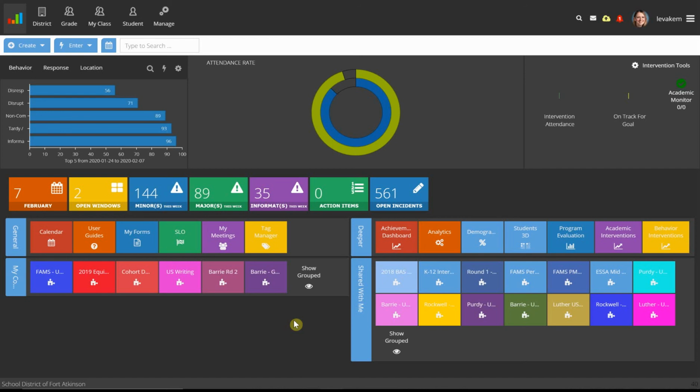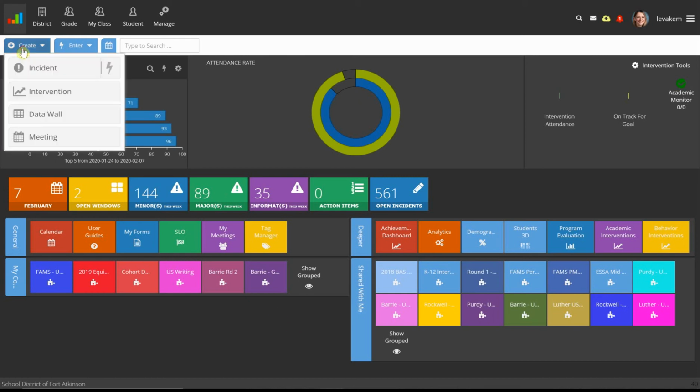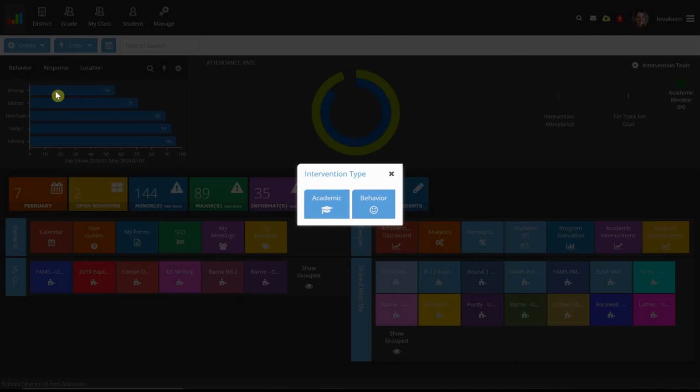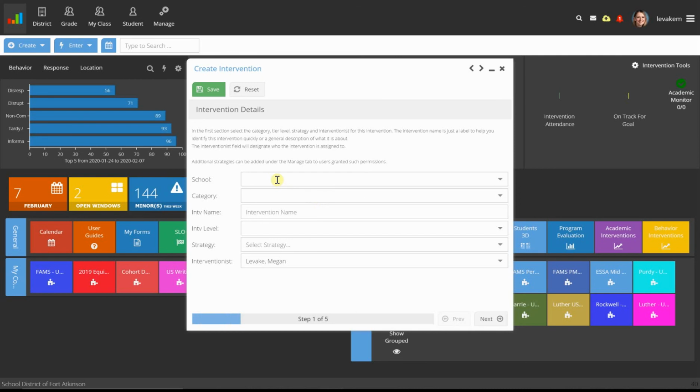Today we're going to walk through how to go through the intervention wizard by selecting students and then applying them to intervention groups. The first thing we do is come up to the create option in the upper left and go to intervention. You can create either academic or behavioral interventions from here. In this case, we'll do academic.